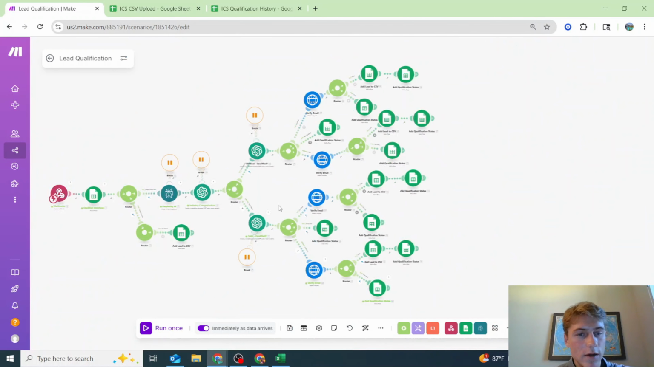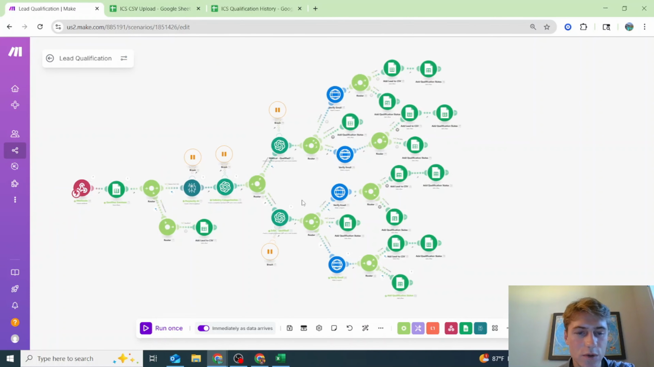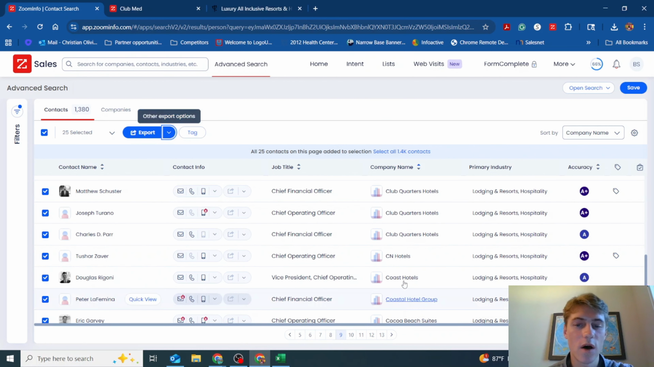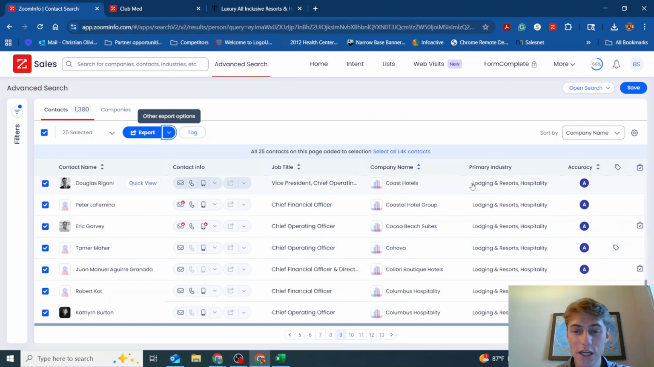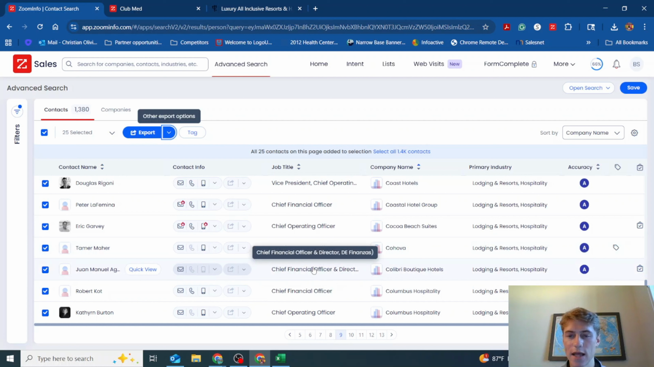But yeah, this automation allows me to save time and not have to sift through sheets of contacts that I have to qualify myself and search each individual website one by one to decide whether or not we can work with them. The reason we qualify companies is because we don't want to send emails to companies that we actually don't work with, because this might be hotels and resorts, but there could be consulting companies that work with hotels and resorts. We would never want to email those people.